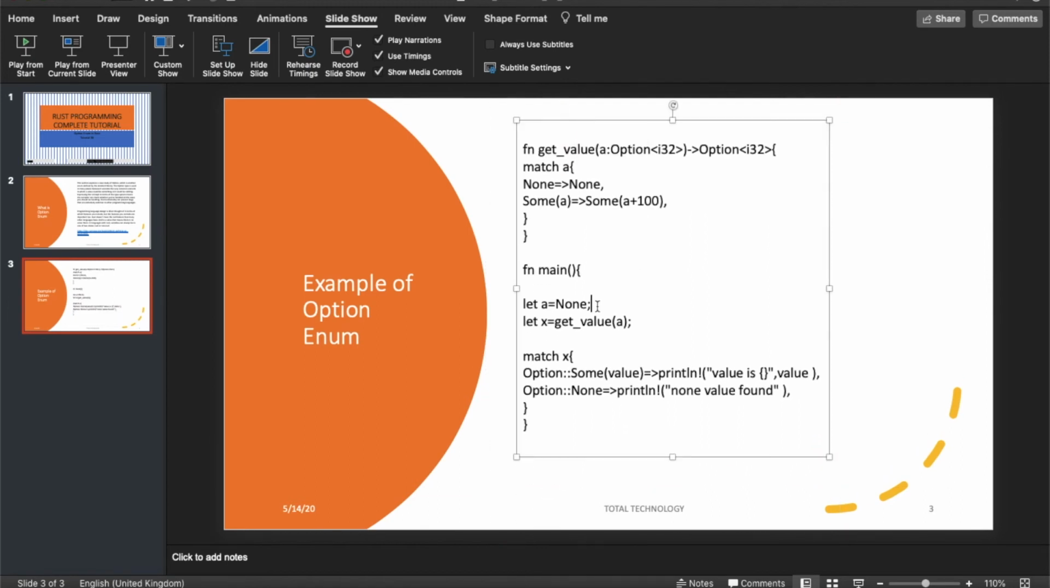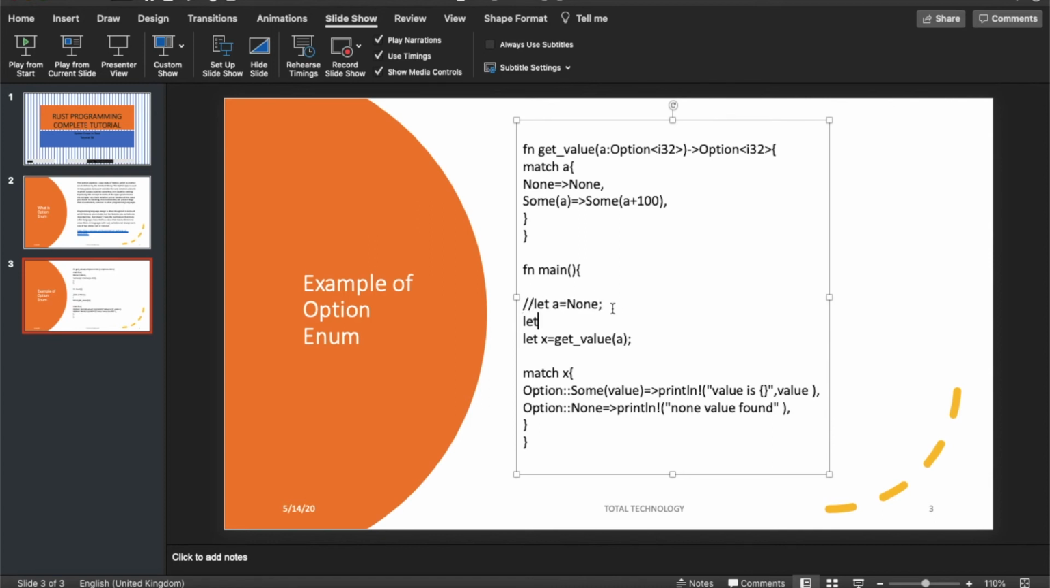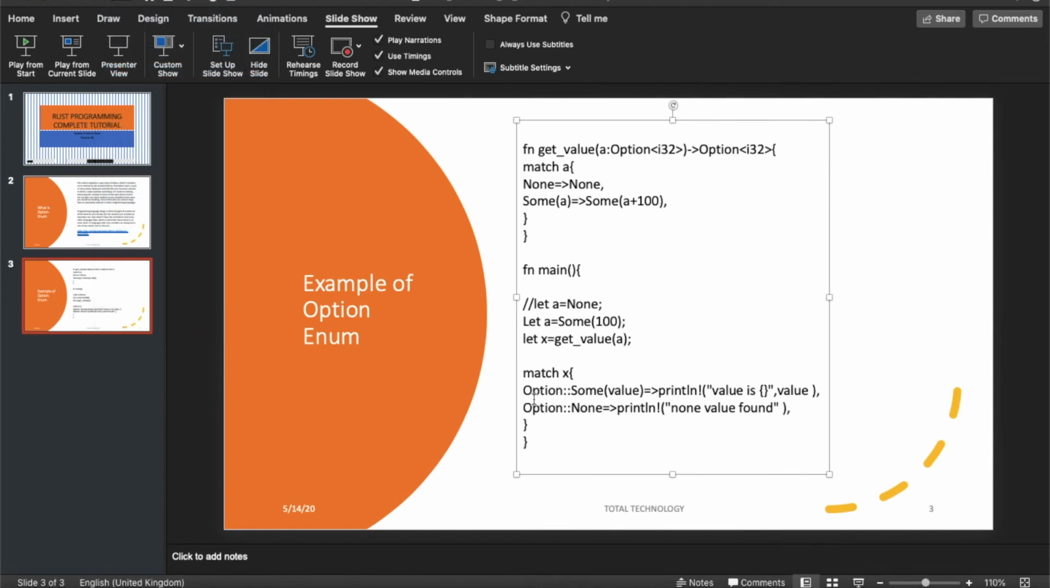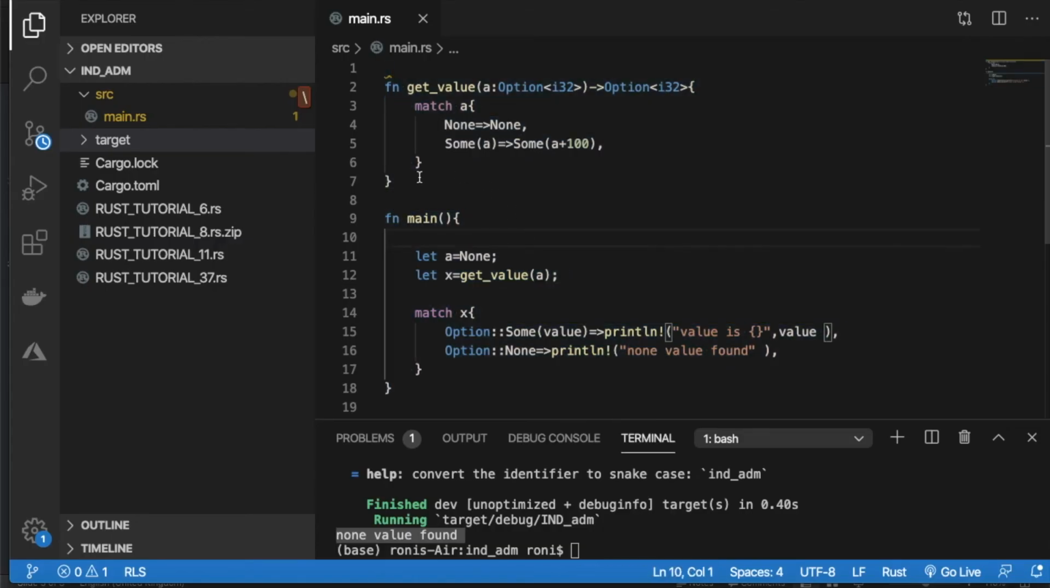Okay, so you can write something, let a equal to Some(100), like this. So this will also work in both conditions. So guys, let me quickly save this, and after that I'll explain this one more time. What is happening is we're defining a function, and the function is getting called with an argument a, and the type of that argument is the Option enum, Option with type i32.